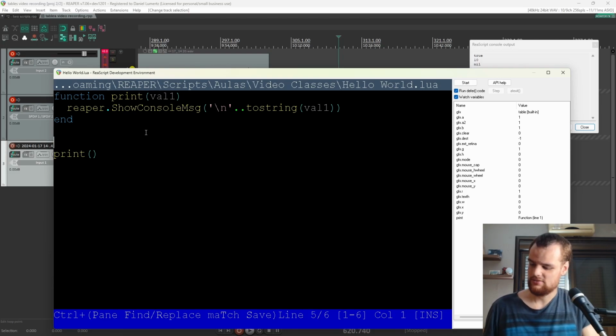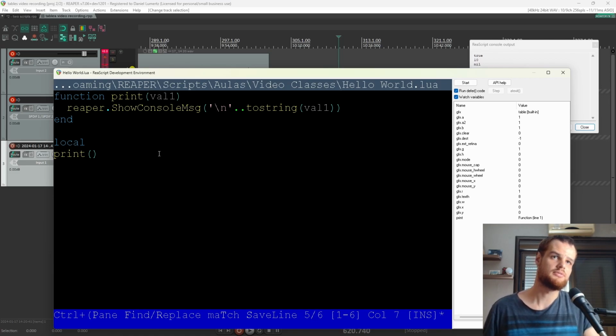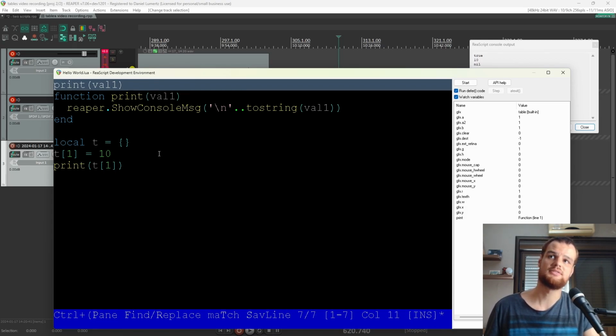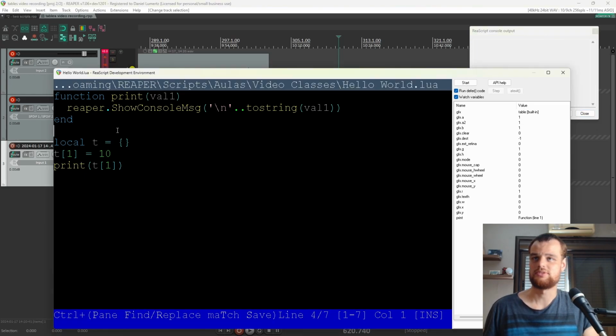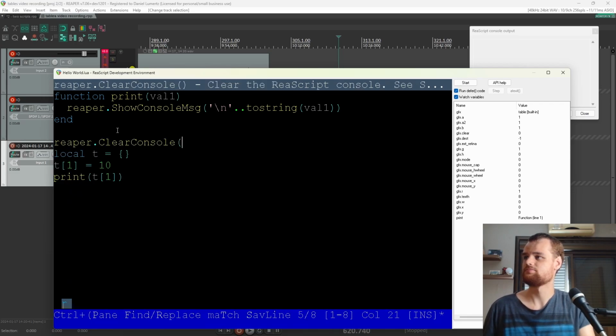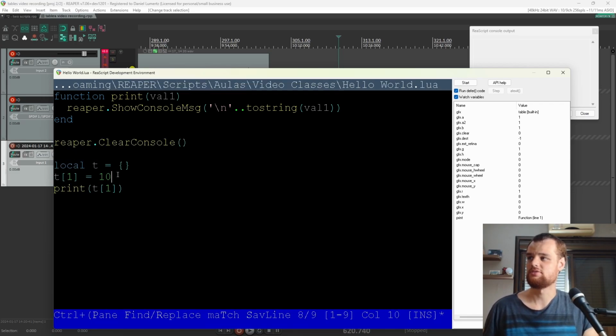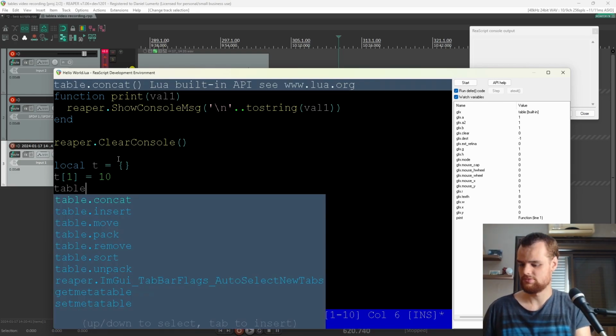So let's see. Remember how to create a table. So local, to create local variables. Remember, it's best to always create local variables, or the smallest scope that you can. Sometimes you need to create global variables, but not now. So local t is a table, and we can store things inside this table, like the first key equals 10, and we can access this like this and print it, and it will return 10. Let me put a clear console function. We can also say table dot insert.